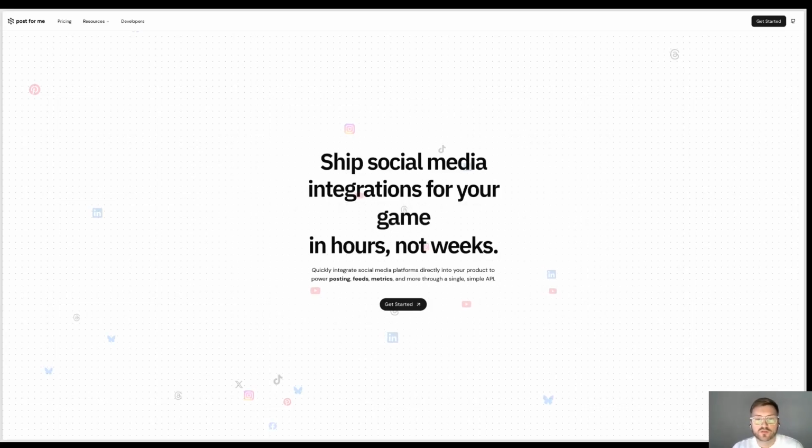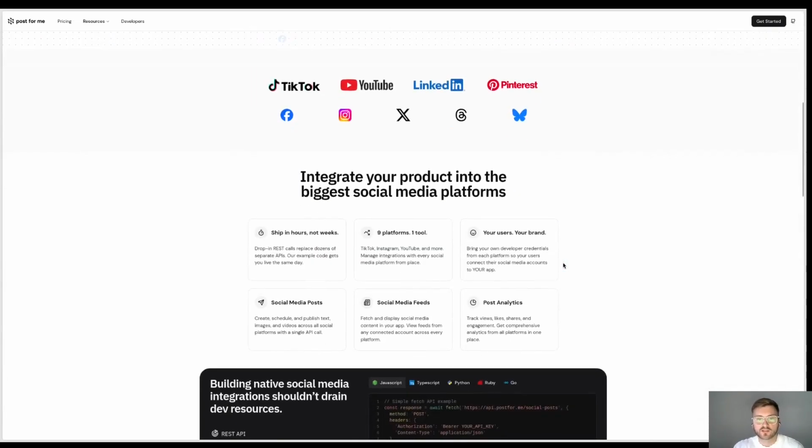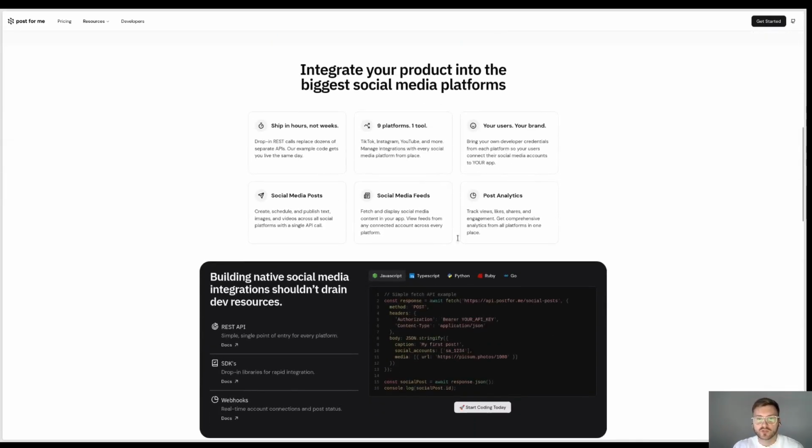I'm one of the creators of Post4Me, and I just wanted to put a little demo together showing you how easy it is to get set up and everything that you can do with our product. If you're not familiar, Post4Me is a unified API that lets you connect and post to 9 different social media platforms. You can see here this code is all that's needed to make a post to every single platform. So our goal is to be the easiest way to integrate with all the social media networks.